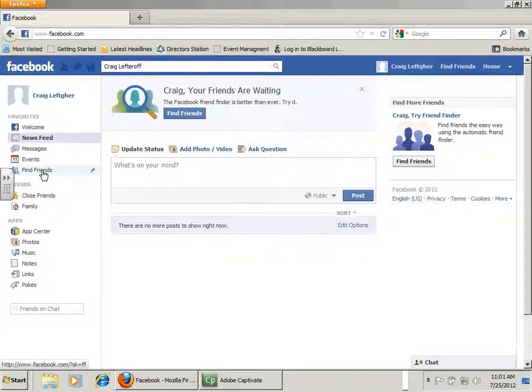You can also find friends over here. If you wanted to add people and flesh out your Facebook account, you could do so by clicking here. Under apps, you have a bunch of different options for media and other things. So you've got the App Center, you've got photos, music, links, etc.